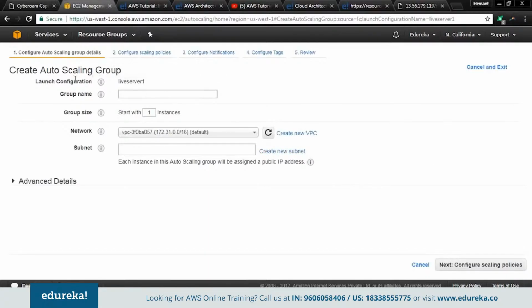It has automatically picked up the launch configuration that we have just created, that is live server 1. Let's name this group live server 1 group. And what is the initial size that you want in your launch configuration? That is the minimum number of servers that you want. So let it be 1.